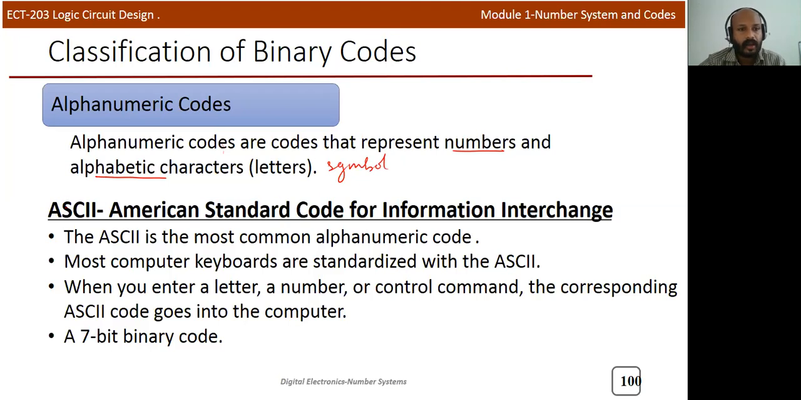One of the main alphanumeric codes that we use is known as ASCII. The expansion is also very important; in many exams, they will ask for this expansion: American Standard Code for Information Interchange. ASCII is again an alphanumeric code. We can represent a number, a symbol, and an alphabet.